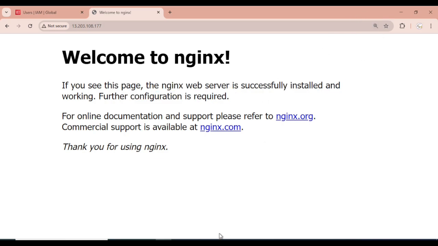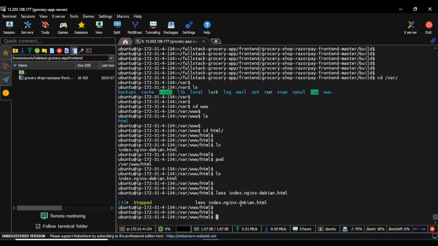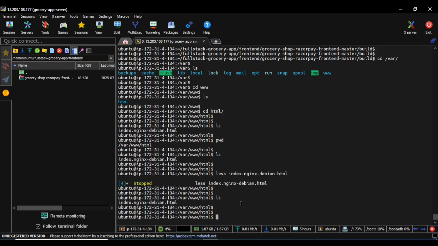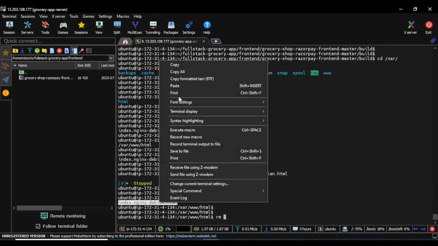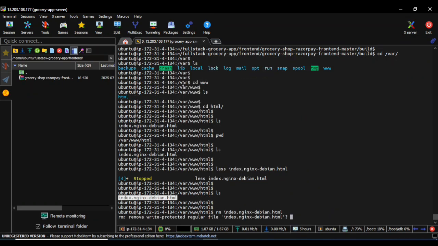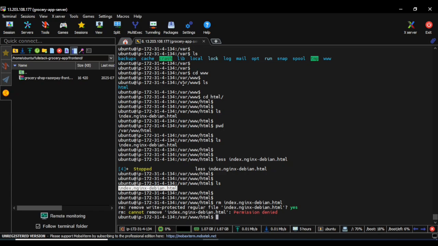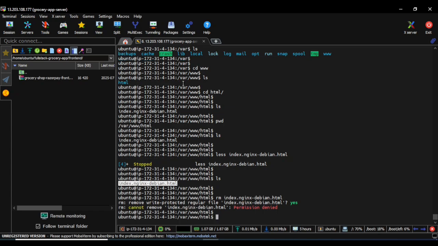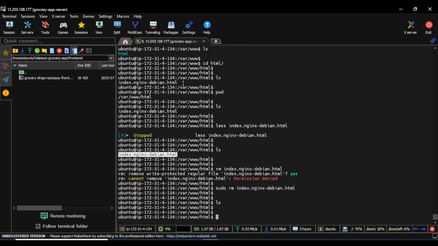So now what we will do, I don't want this. Instead of this, I want my backend application, sorry, my ReactJS application to come. I want my online grocery shop web application's landing page. So I'll remove this. But yes, I get permission denied. So I'll just use the command sudo and delete this file, and now it got deleted.